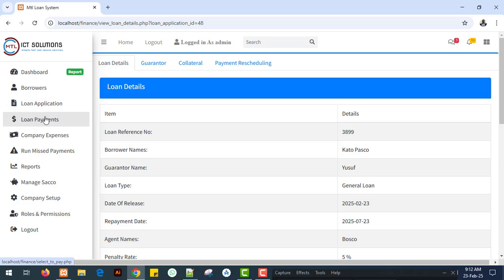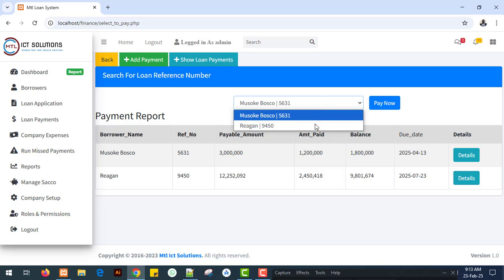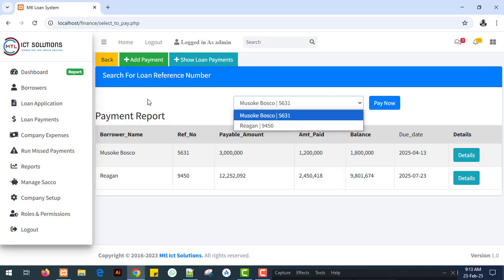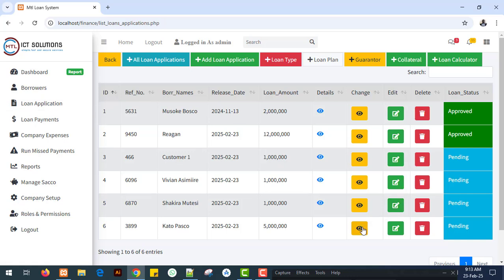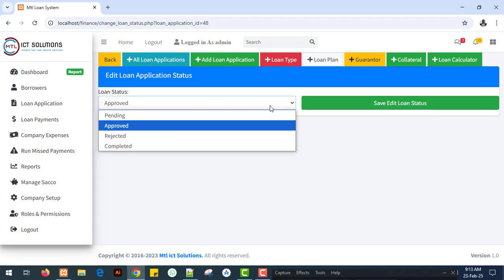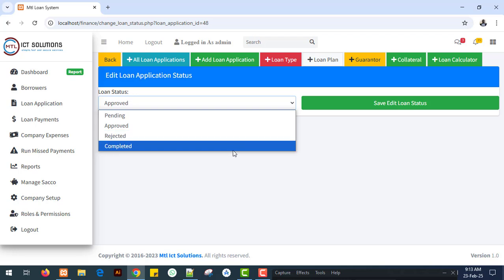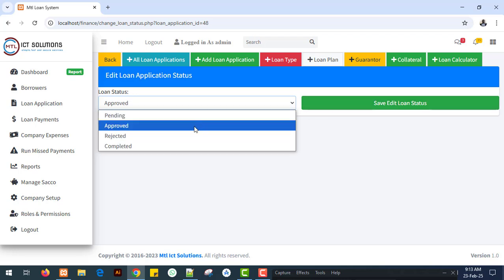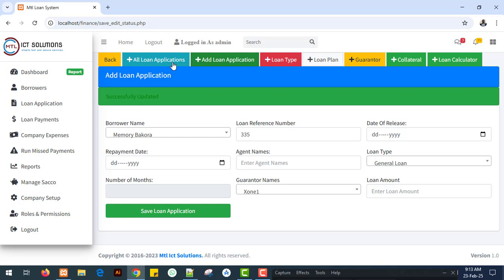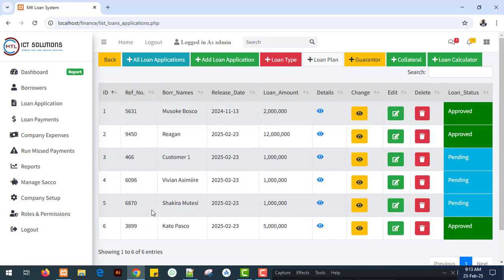So after that, when you go to loan payment, you can see it doesn't appear here when he's supposed to pay, because he's still pending. You cannot pay for someone who is still pending, so you have to go back and approve his loan. If it has been approved, you can go to change, then you change the loan status to approved. You can either reject it, or you say it is completed if he has completed. So you say approved, and the loan is approved. When you go to the list of loans, you can see his loan has been approved.